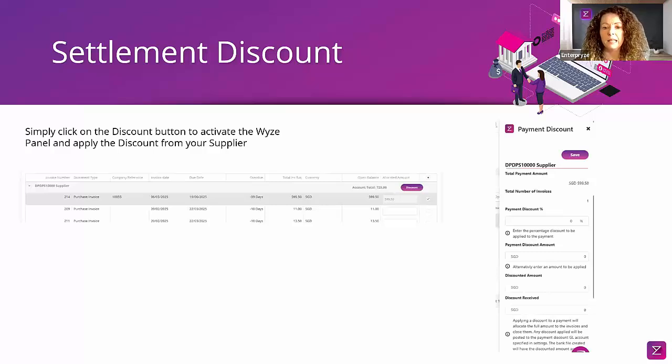So for example, if you'd selected a number of payments for this particular supplier, I could then click on the discount button here, which is just on the supplier line. And then on the right-hand side, when that WISE panel appears, I can then define what that discount is going to look like. So for example, if it's a discount percentage or if it's a discount amount, and it will show you the discount that will be applied or allocated then to the full amount of the invoices and close them.